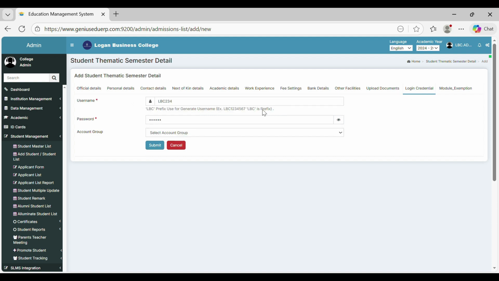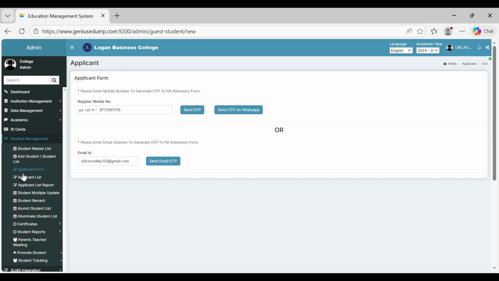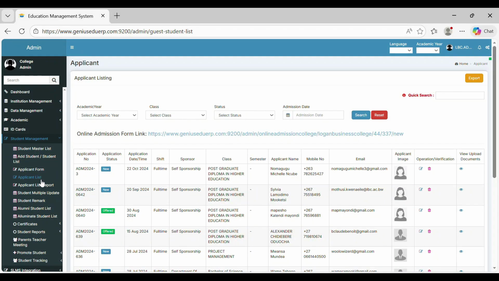Under the Login Credentials section, set the login credentials for the student and click on the Submit button. Under Module Exemption section, here, enter all the details. Then click on the Submit button. Now come to the Applicant Form section. The students can generate OTPs for online admission forms through mobile numbers or email IDs and fill out the online admission form. Now come to the applicant list.